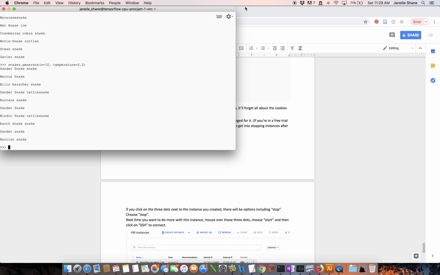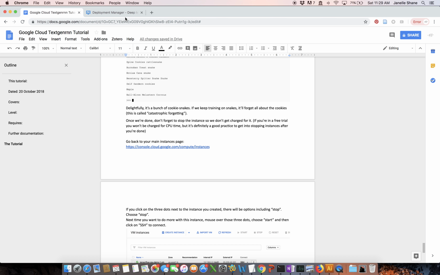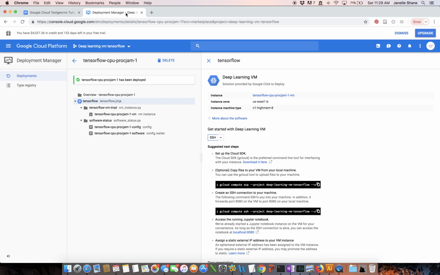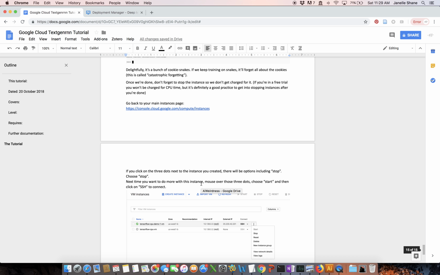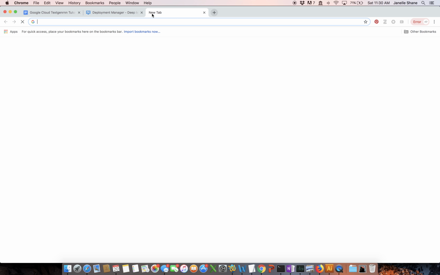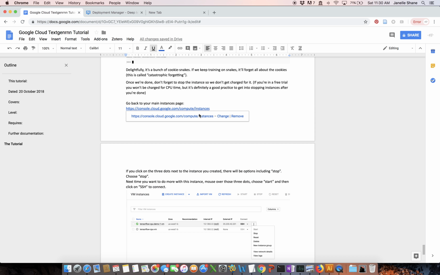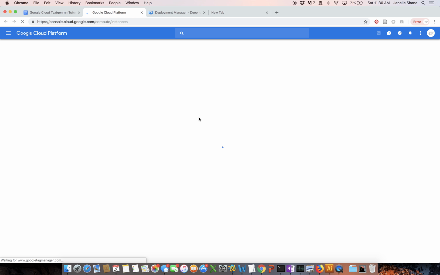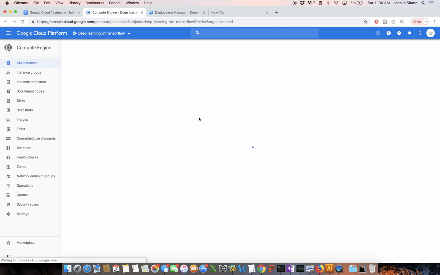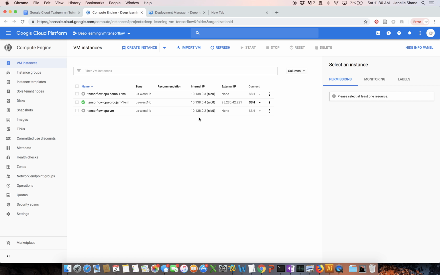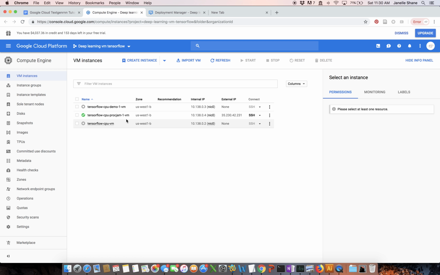But in the meantime, I'm going to show you the last step, the key step, which is that we're going to stop our instances once we've started them. So let's go to a main page here that lists the virtual machine instances we have. Oh, come on. Okay, I'll just click on the link. That's what it's for. And when this loads, we will see, okay, cool. So this is the instance that we're connected to right now. It's the only one I've got running.